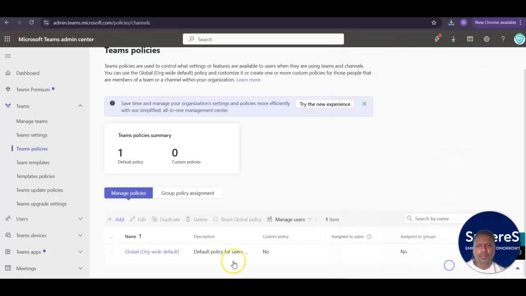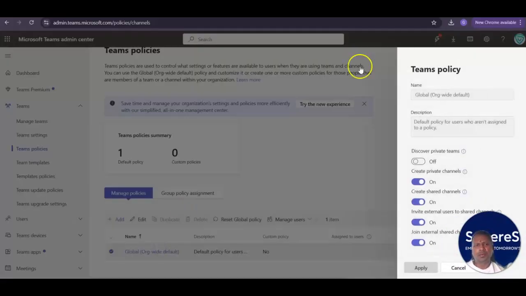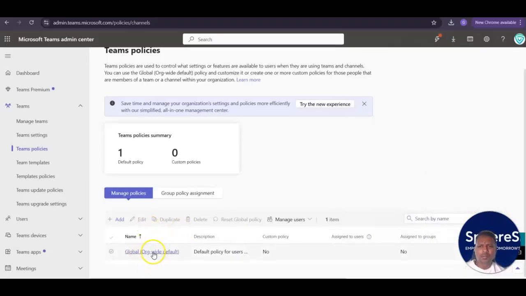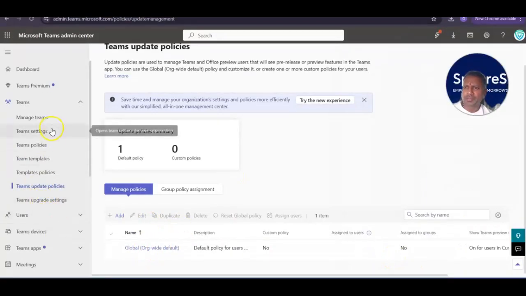If not, and you want to create a global policy, where globally you can make it discoverable and have the policy impact all users of your organization, yes, you can create it in the global organization-wide default policy. So now let us set our policies.